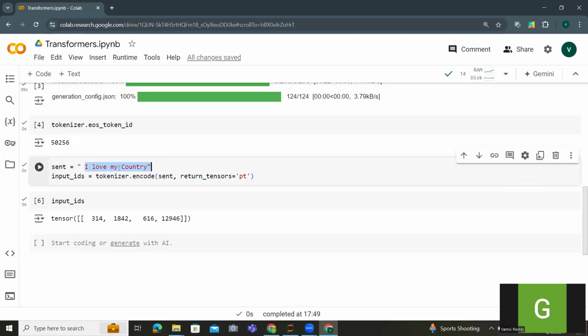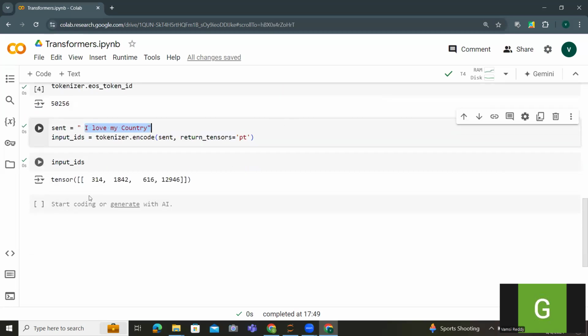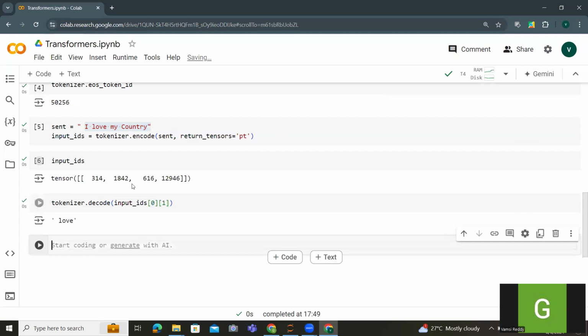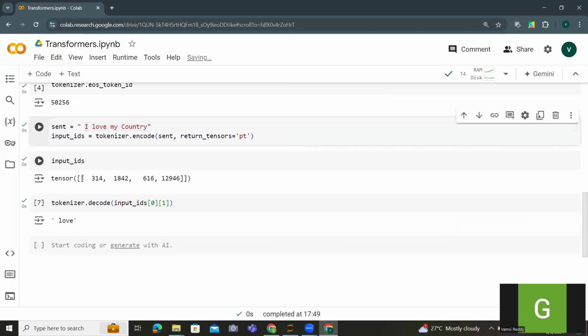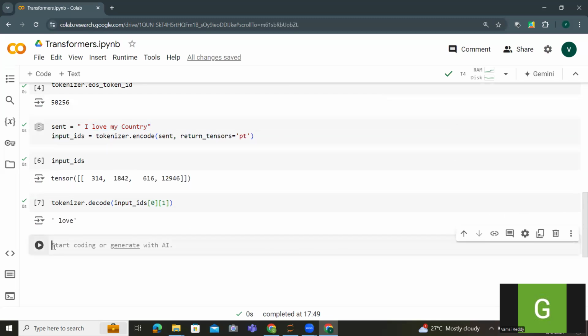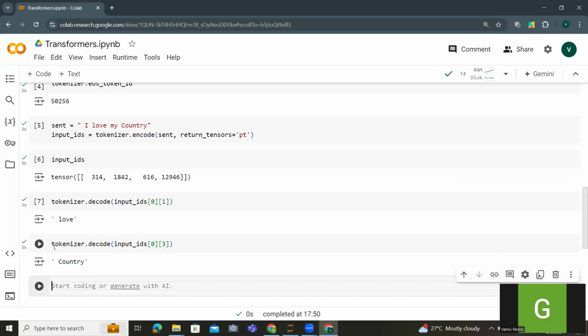If I need to decode these tokens, I use tokenizer.decode with the index of the token. This is the index of one. If I try one more token, index 2 or 3, we get "country". So this is "country".